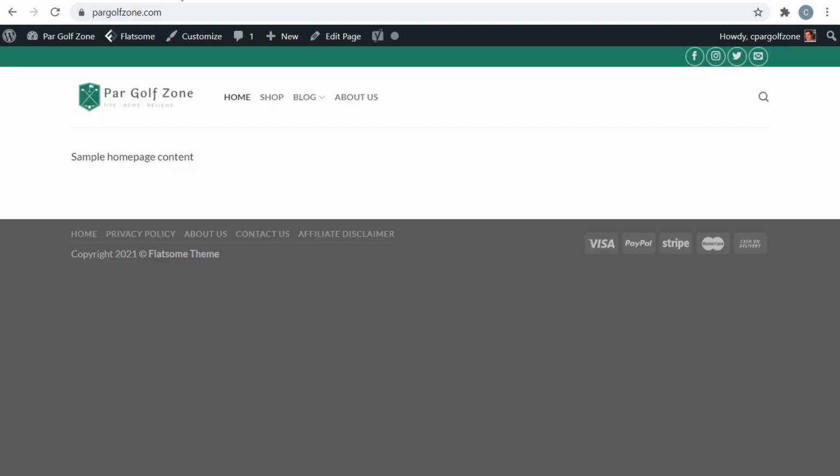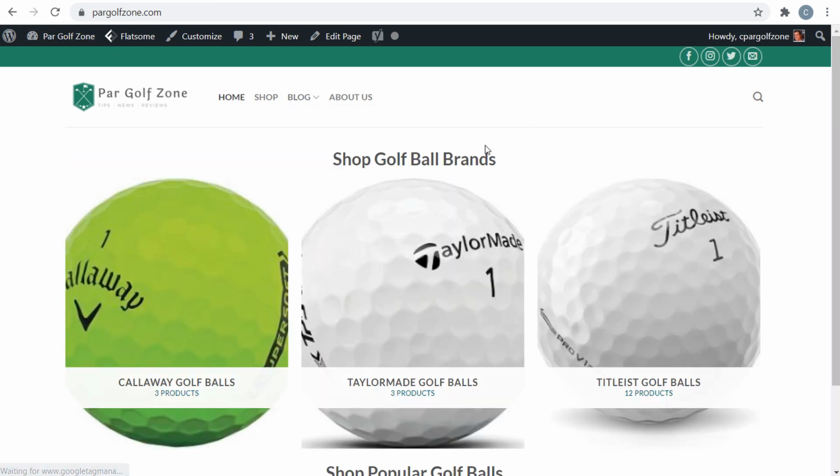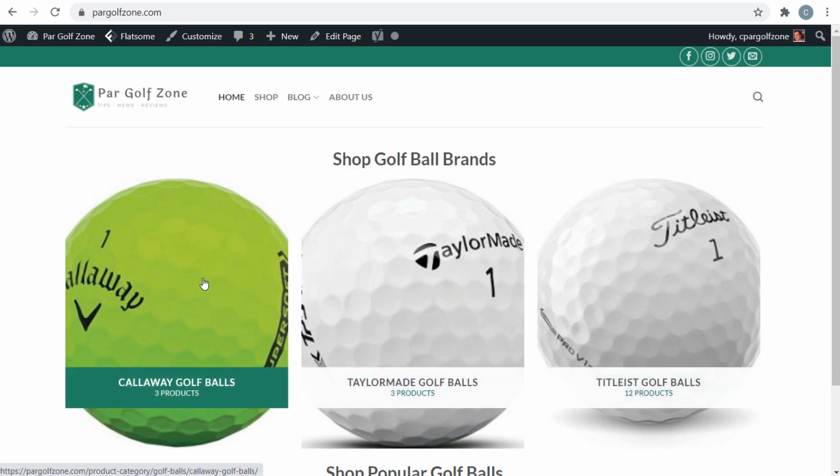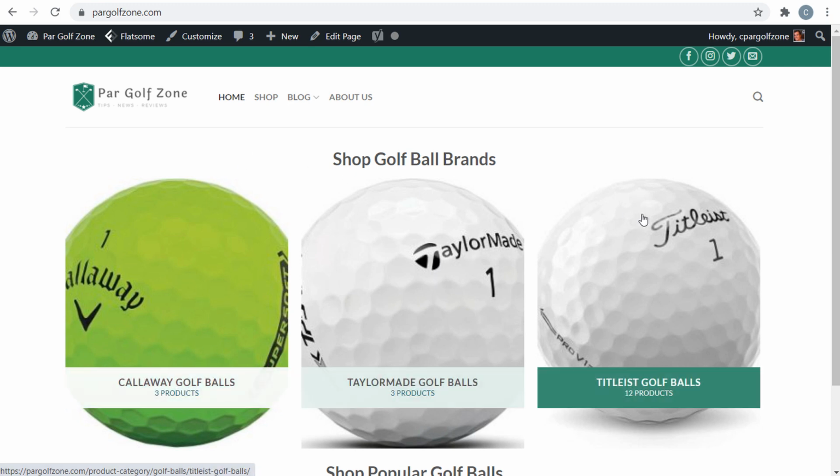Now if we come back over to our homepage, you can see it says sample homepage content here. Now when we refresh, it'll look like a much better homepage. So shop golf ball brands, a little bit big here, but you can see this is 3 different columns. We have Callaway golf balls, TaylorMade golf balls, and Titleist golf balls. It is listed in alphabetical order.